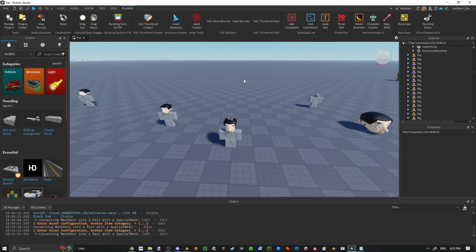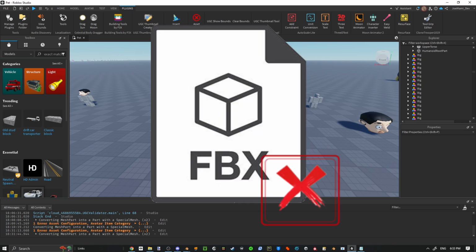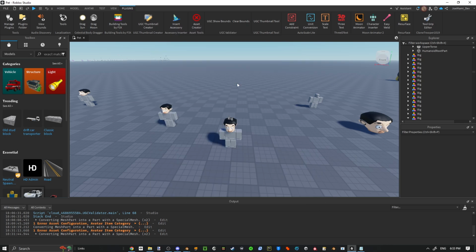Well, worry no more, because the reason why you're facing all these problems is because you're exporting your model into FBX, which is not the most desirable file for Roblox UGC. So instead, you should be exporting them into OBJ.